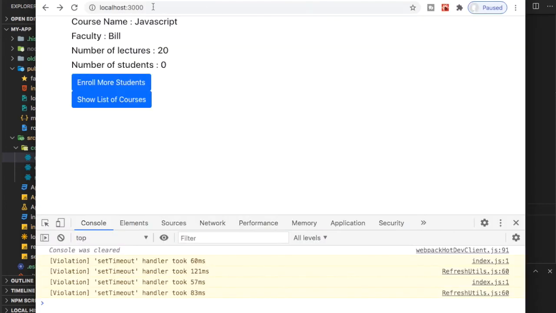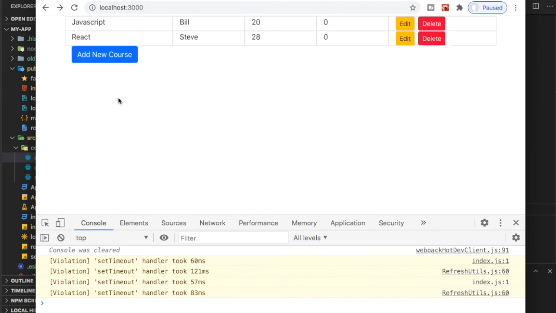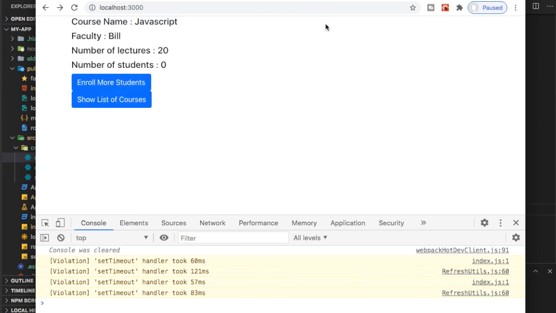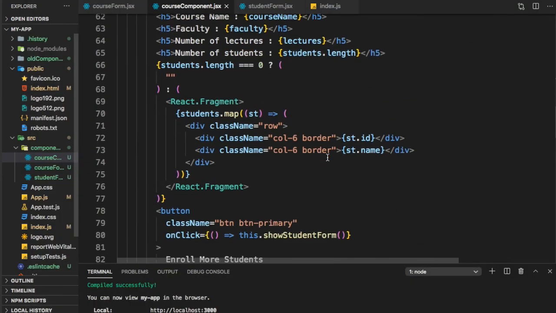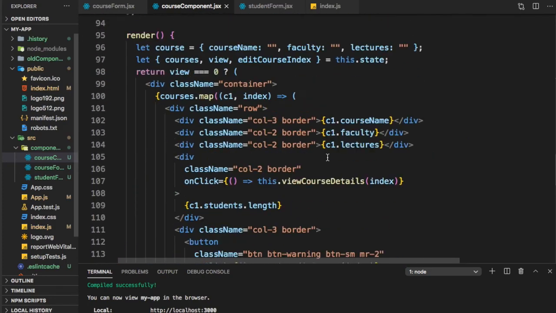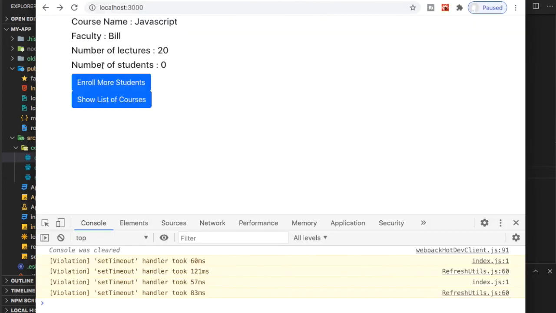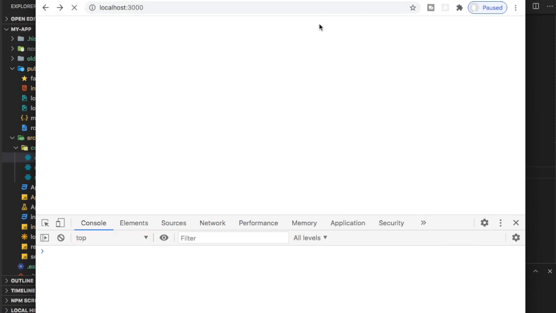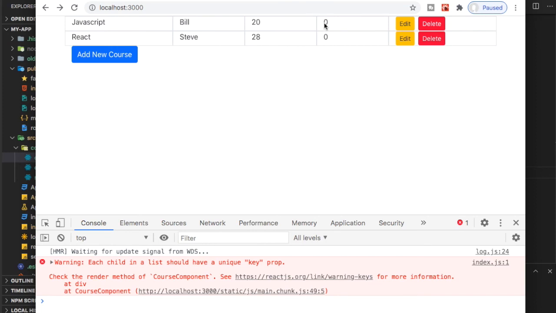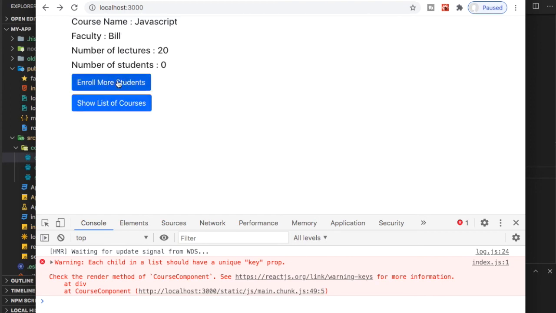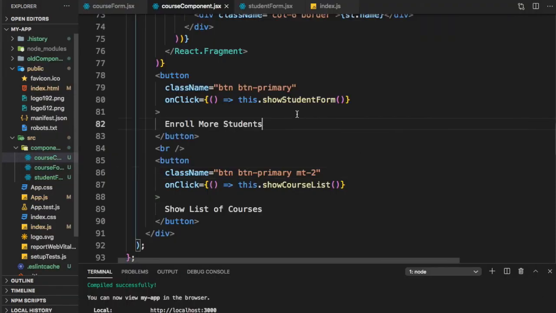So if I click on the number, I get this, and if I click on show list of courses, I come back. Let's just add a margin here so that this looks better. So on the show course list, let's add an empty 2. So this is looking much better. So now what do we need to do? We need to implement the enroll more students. So the student show form. So let's implement this function.